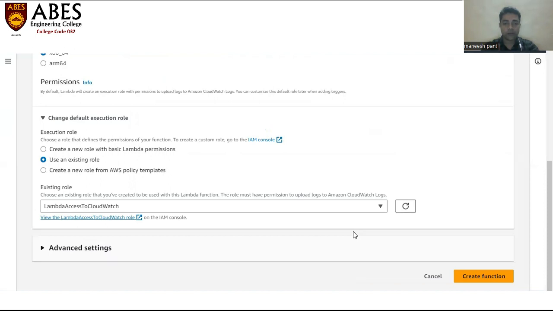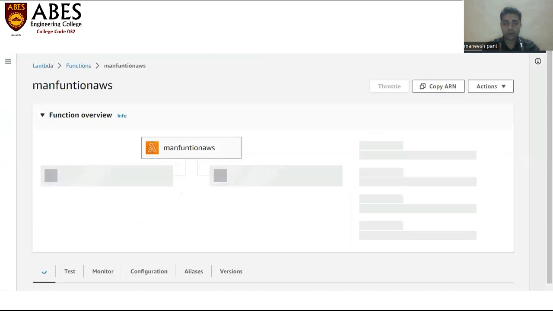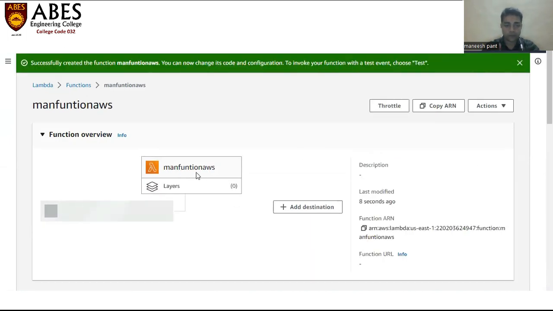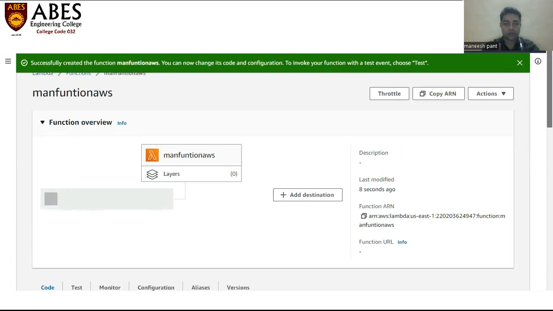In the advanced settings, we do not have to change anything. Let's directly go to create function and create this function. I press the create function button. Now it will create. So it has created the function man function AWS. Okay, the spelling is slightly wrong. I think it should be FUNCTION. Okay, no worries.